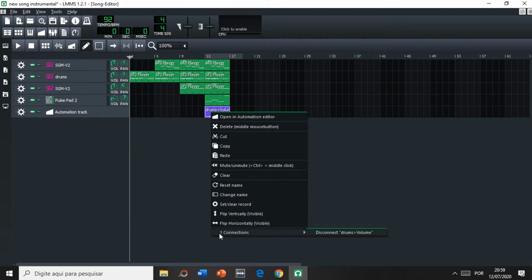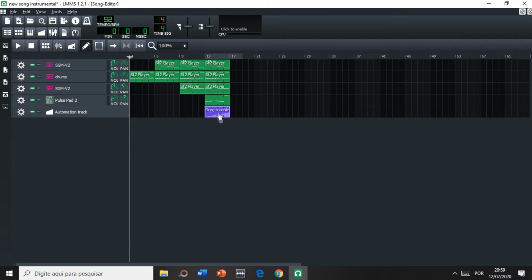So you just go to connections and then disconnect. Now it doesn't have any control linked to it. And then we're going to go here. So let's go to master volume. You hold control, don't forget about it. And then you just drop it here. And then this is going to affect this knob instead.